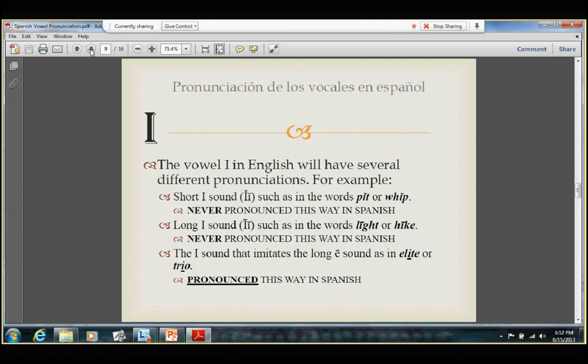Our third vowel is the I. The vowel I in English will have several different pronunciations. For example, the short I sound, such as in the words pit or whip, it's never pronounced as the I sound in Spanish. Then we come across the long I sound, such as in the words light or hike, and it's never pronounced this way either in Spanish.